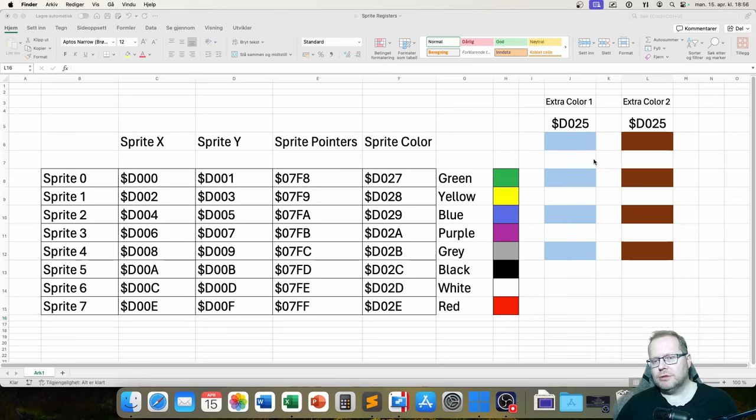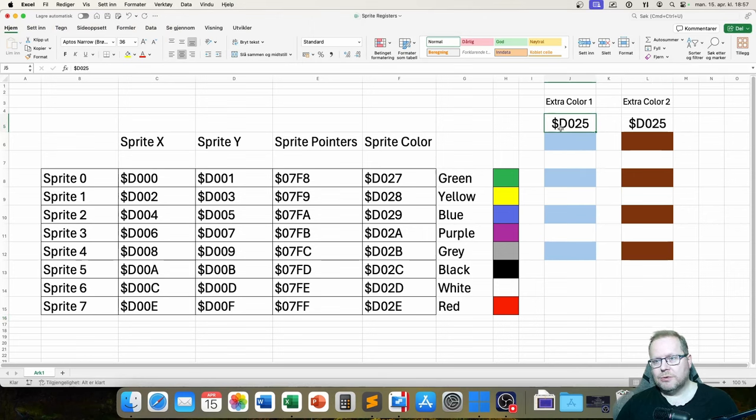Well, they also have their own memory addresses. So extra color 1, that's D025, and extra color 2, that's D026. So the two memory addresses before the other sprite colors start. 25, 26, 27, 28, and so on.